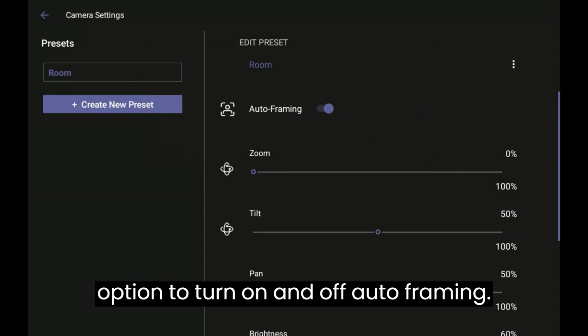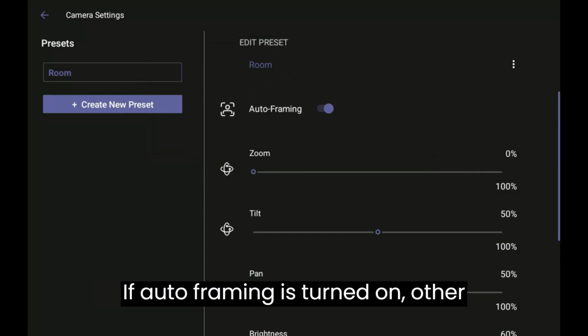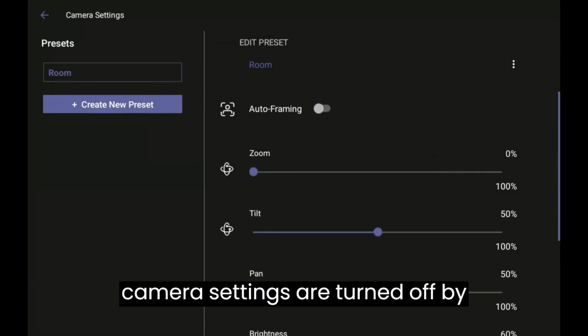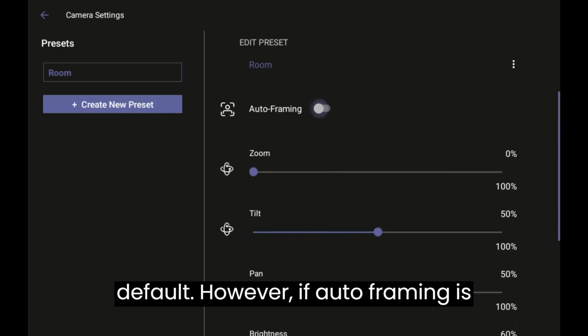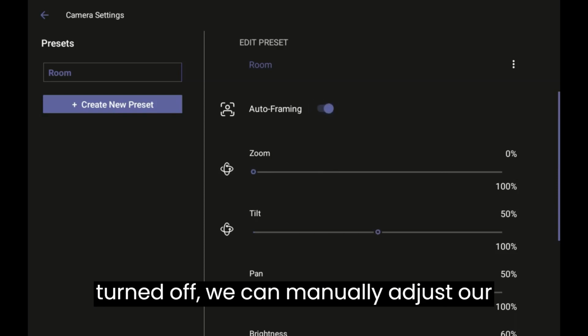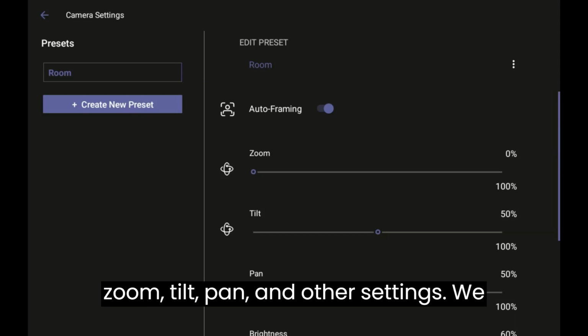First off, we have the option to turn on and off auto framing. If auto framing is turned on, other camera settings are turned off by default. However, if auto framing is turned off, we can manually adjust our zoom, tilt, pan, and other settings.